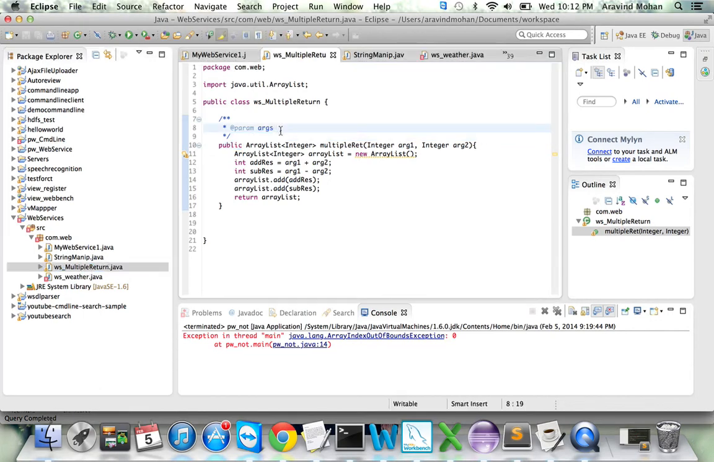As you can see, this class file has a method called multiple ret, and what it does is it takes in two integer arguments, does an addition of those two arguments and a subtraction of those two arguments, and then the values of both the addition and subtraction are added to an array list, and the method multiple ret returns the array list.